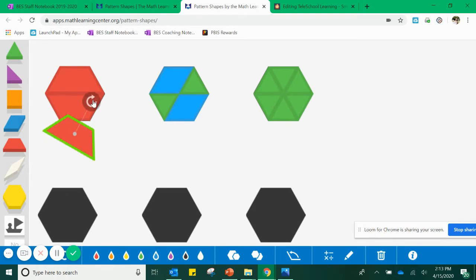You see that little turnaround arrow? Click on it, and you can rotate your shape. So this hexagon, this 2D shape with 6 sides and 6 vertices, is composed of 2 hexagons. I'm sorry, what did I just say? I hope you said, Miss Burns, what did you just say? That wasn't right. Silly Miss Burns.